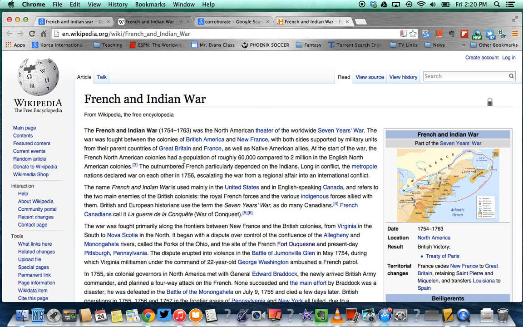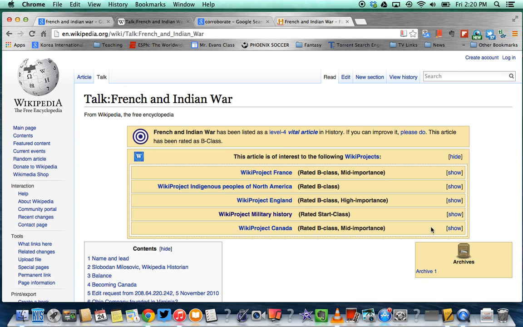Here we get the normal Wikipedia page, complete with the description here, images, we even got lists of people, that's great. But we want to make sure that this article on the French and Indian War is reliable. So let's go up to the talk page here. It's the top left-hand corner. Click on that. And when you get to that, you get a nice big yellow box.